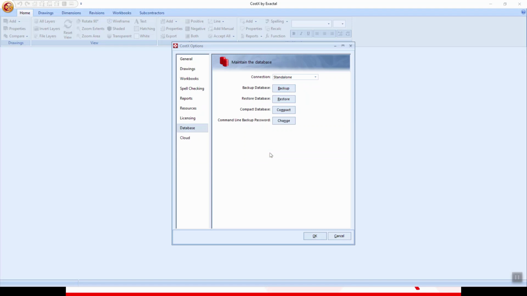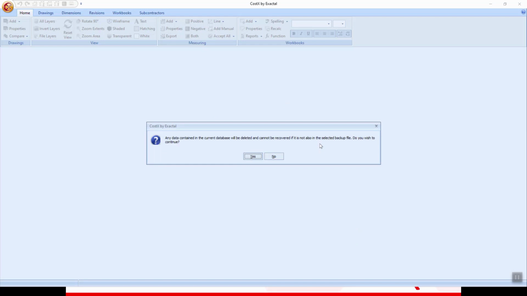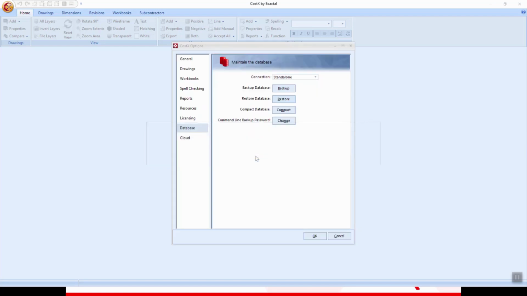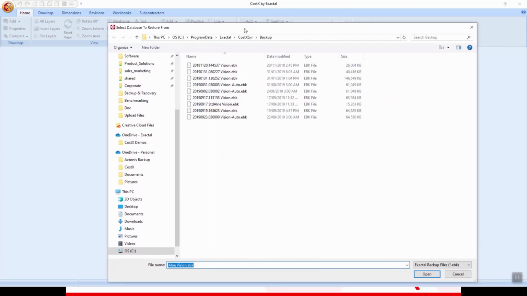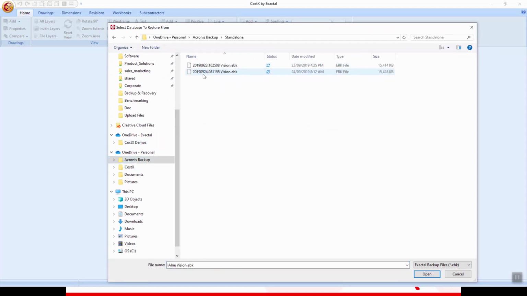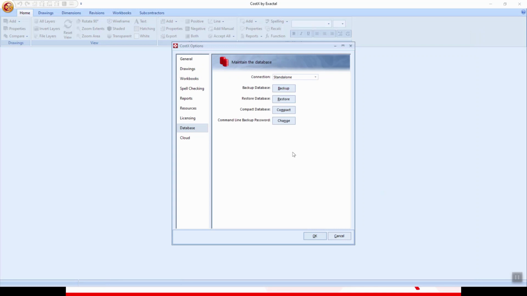Okay, so once we've done that, then of course you've got the option to restore a database. So it'll be the same deal. Gives you a bit of a warning. Go through to do you wish to continue, and then you go through to point to where it is. So this has gone to an old file that I had previously where my old server was backing up. But if I went to my OneDrive backups here, you can see here's my standalone, and here's my server backups that I've now changed to. And I cancel out of that.